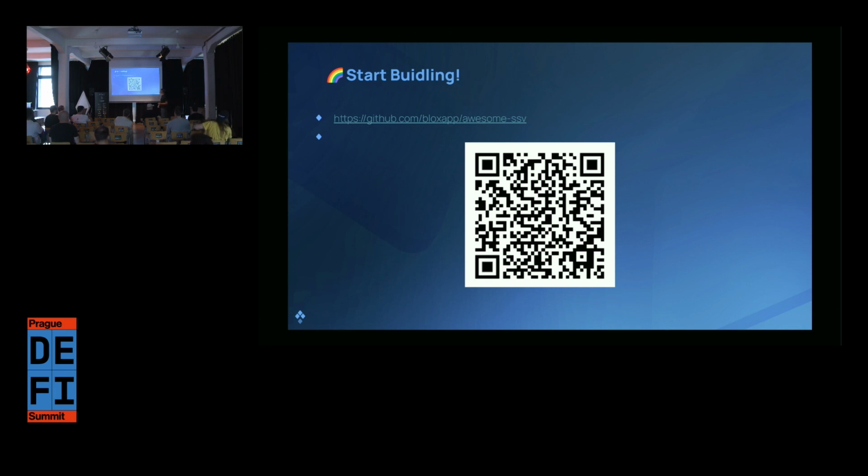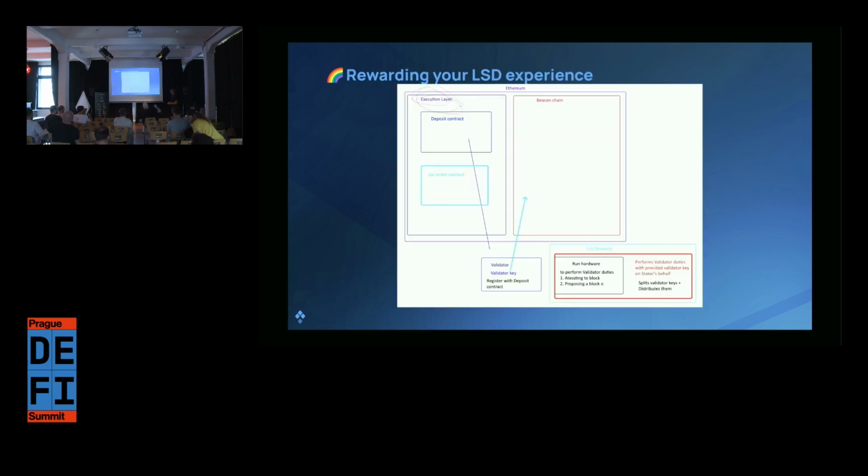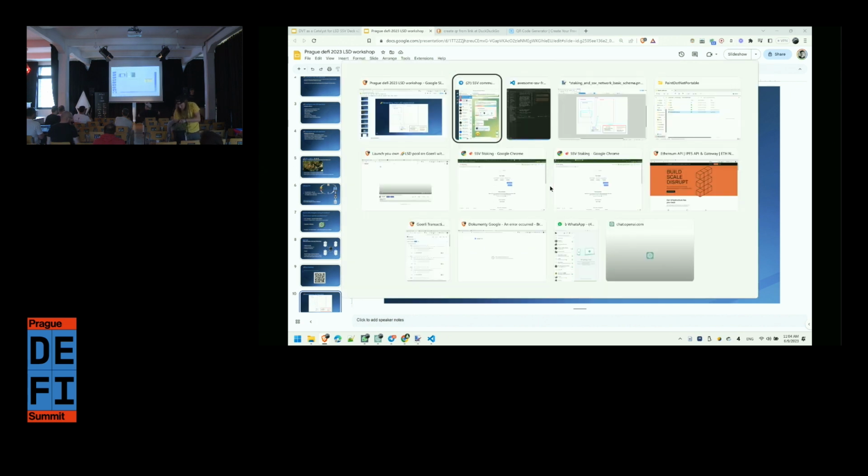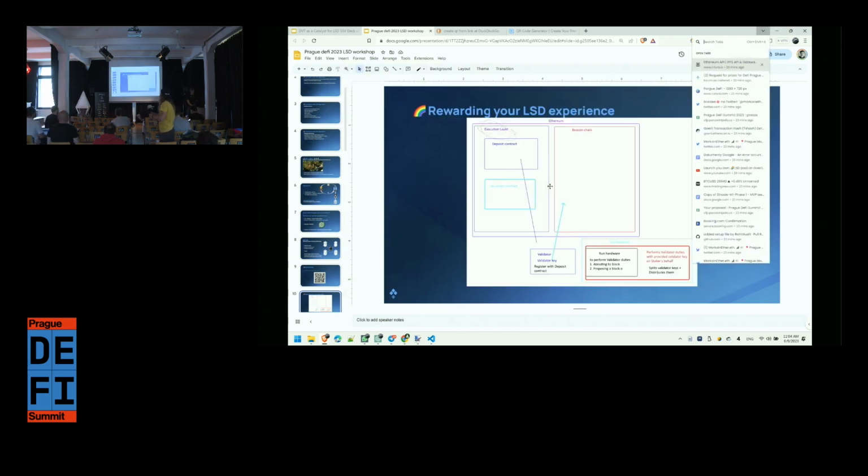For those of you who are building, you can go directly to the link. And yeah, that's that. This is a schema of how SSV works. It is not very relevant right now. Right now I'll be starting with the deployment myself, and you can follow along with me. So let's go.